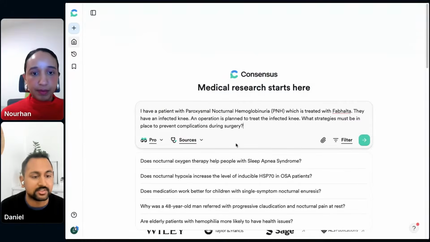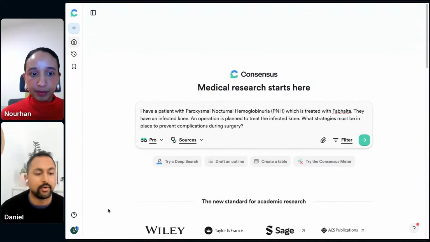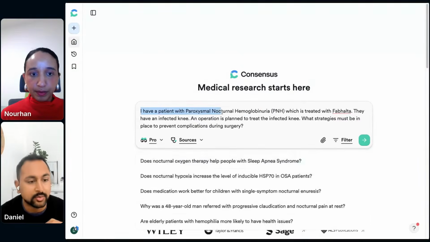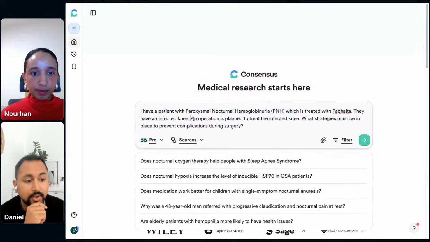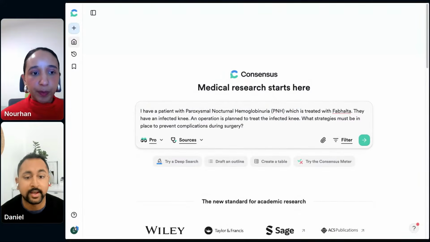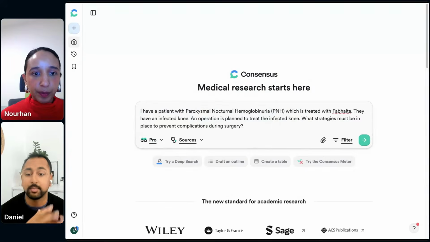So I'm just going to copy and paste this in. The question that we're going to run here is, I have a patient with PNH, which is treated with Fabhalta. They have an infected knee. An operation is planned to treat the infected knee. What strategies must be in place to prevent complications during the surgery? You can notice a couple things here. Number one is that I'm asking this question the same way that I would ask a colleague a question, right? I'm not trying to figure out keywords. You just need to type it in the same way that you would ask someone.